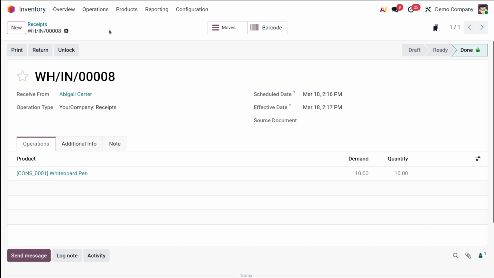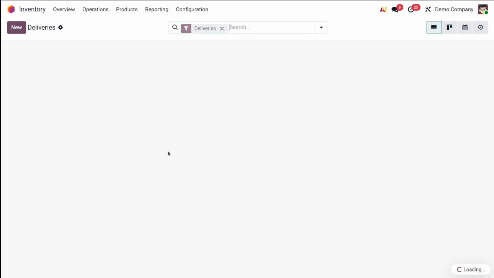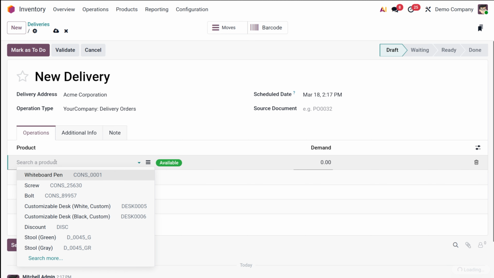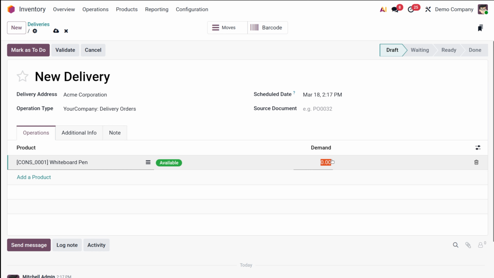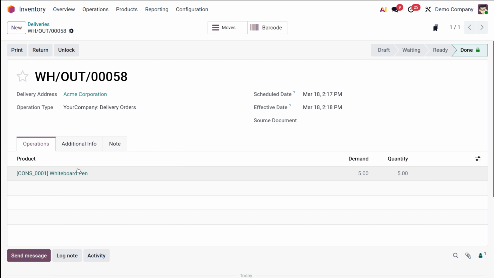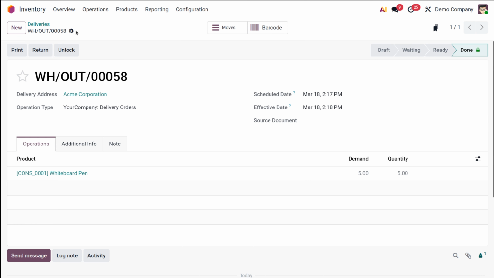Update the quantity. Now what happens when it's the deliveries? Okay. So if you go to delivery and create a new one. So add the delivery address, the whiteboard pen. I'm giving 5. Validate. So that's a confirmation text which we are giving. Now, if you go back to the whiteboard pen, you can see the quantity is decreased by 5. Now it's 5. So likewise, the quantity will be automatically updated. So I prefer y'all to do this method rather than going and updating it manually every time.